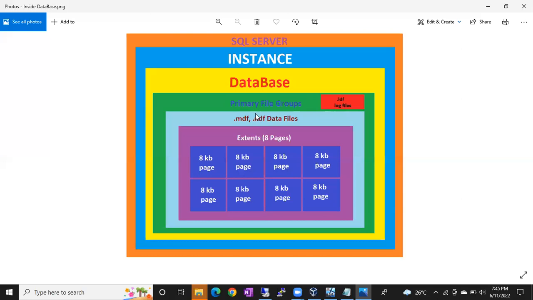Per database, only one MDF file will exist, guys. MDF means master data file. Only one MDF file will exist per database, and you will get it when you are creating a database.